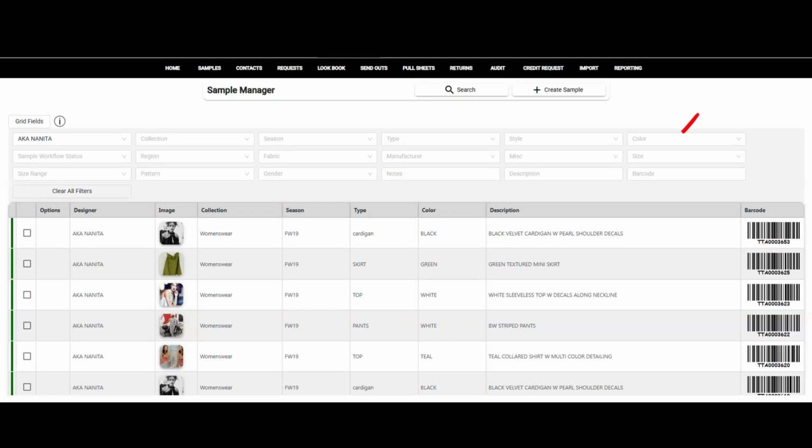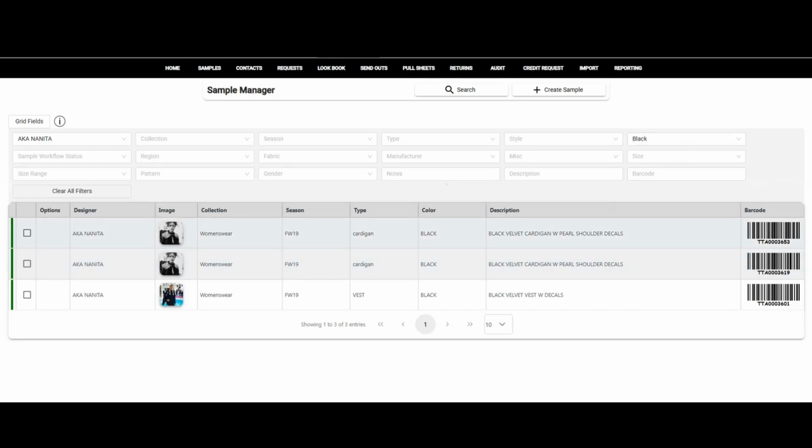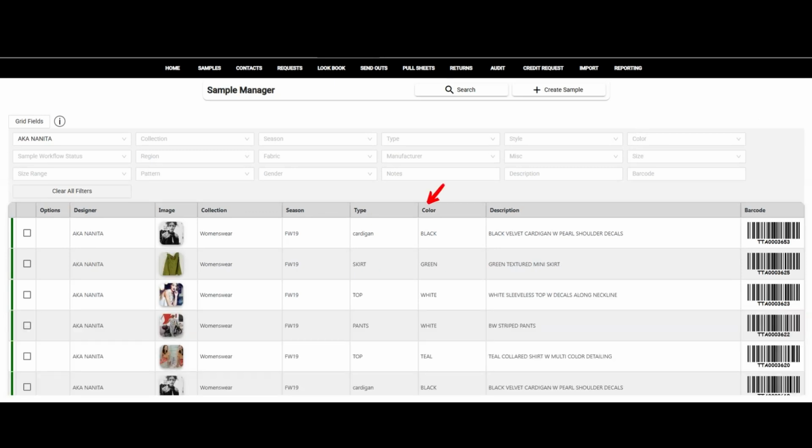For example, click on the Colors field, select the desired color, for example black, and only those samples that have the color black specified will remain in the sample list. If you want to remove any activated filter, click the Cancel icon. The list of samples will be returned to a state where all sample colors are visible.